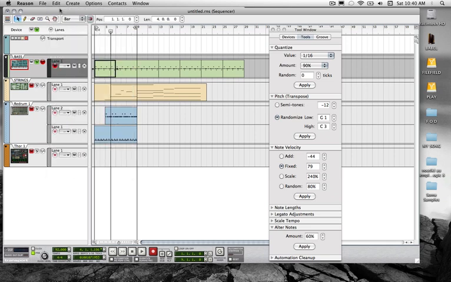But it's a technique that can be very useful, especially when you're dealing with non-pitch sounds. For example, let's see what happens if I apply this pitch randomization to my hi-hat clip. I'm just going to change the settings here. A low note is going to be C1, high note is going to be C2.